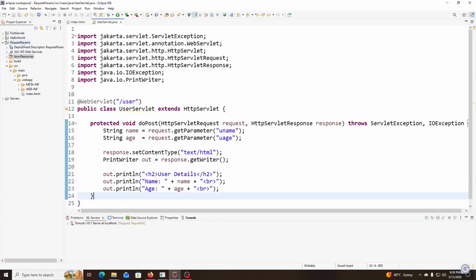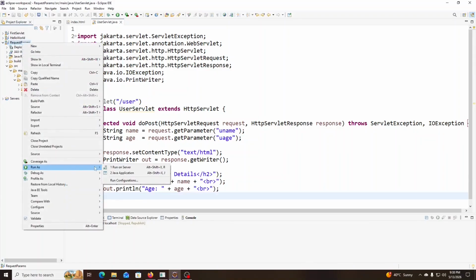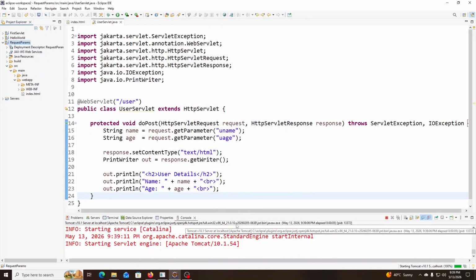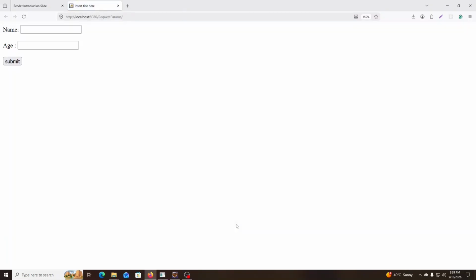Go to project folder, request params, run as, run on server, choose existing server, finish. Tomcat started. The browser opens the HTML form. Enter name, let's say Akshara, age 5 years, submit. User details, name, Akshara and age 5.